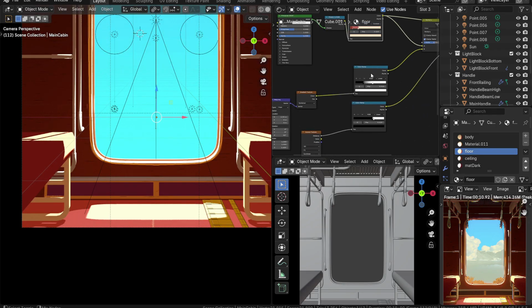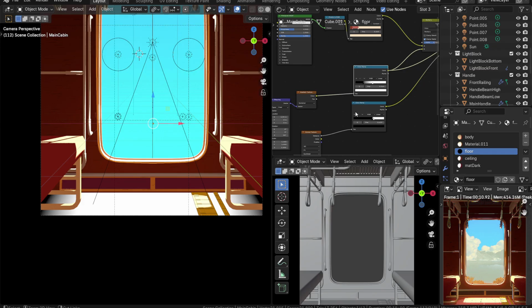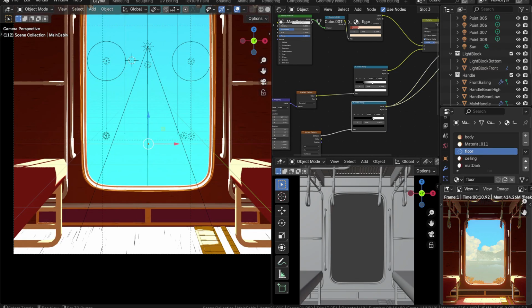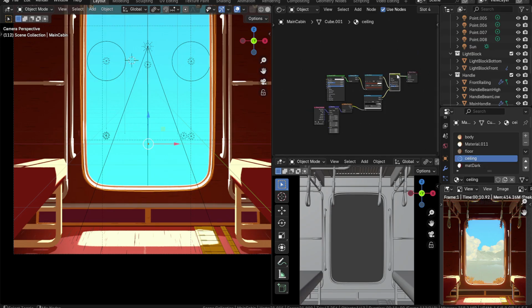Same for the flooring also. The parts closest to the camera are going to be the darkest, and the part near the highlight is going to be the brightest. And then I've done the lines over there also.